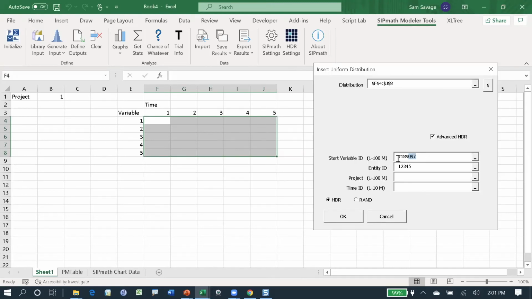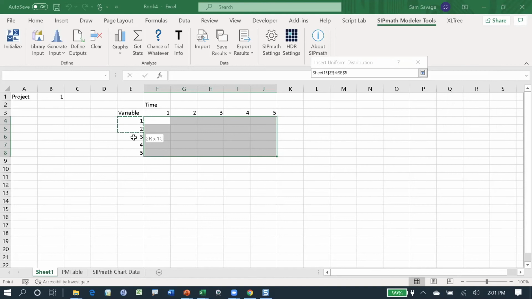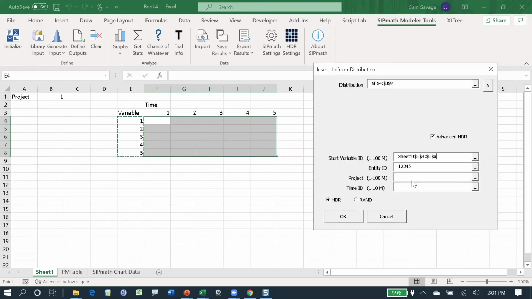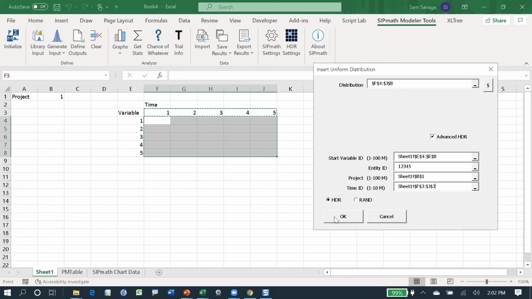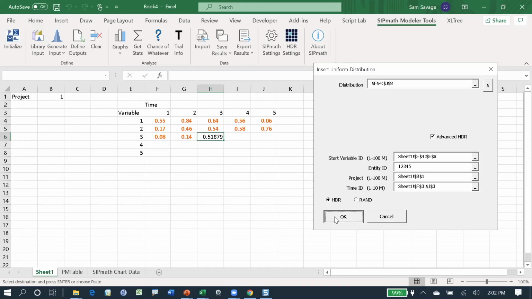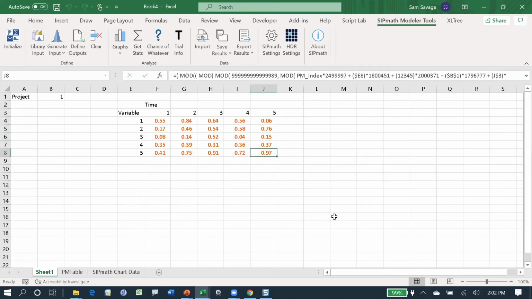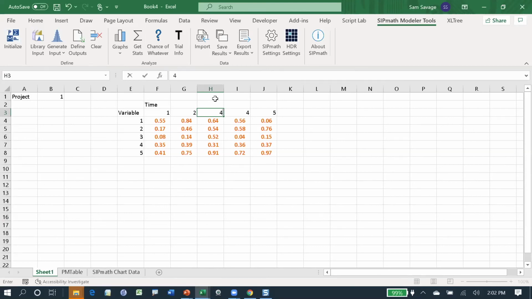The start variable ID is my old variable ID, and I'll pick those. My project ID is over there. My time ID, I pick these 5. I click OK. And now it's always important to test this. If I change that number to a 4, then those two columns would be the same. And if I change this variable ID to a 2, then those two columns, I'm in great shape.